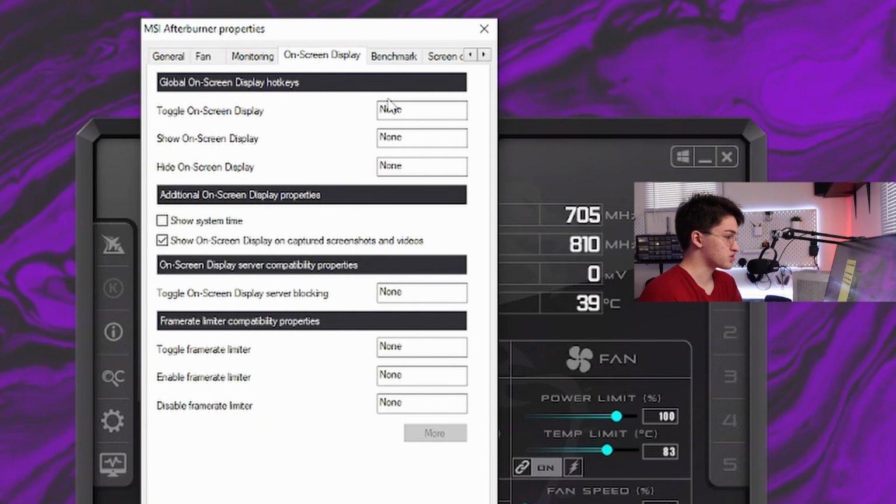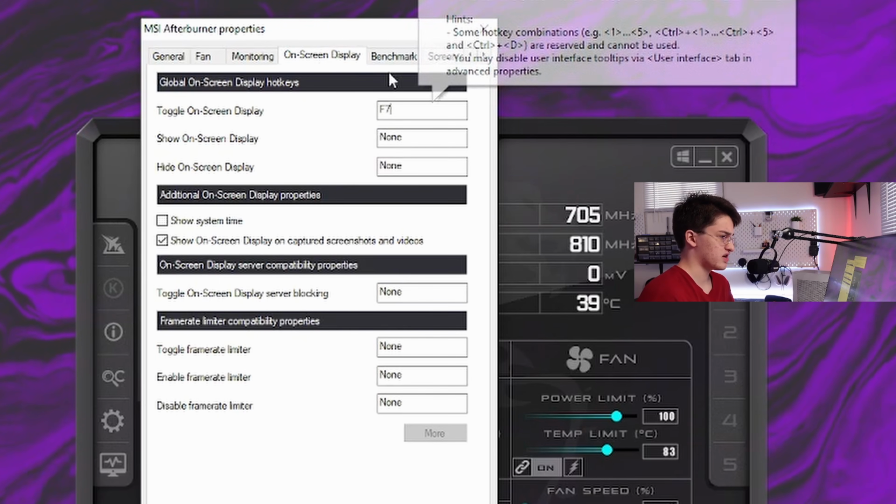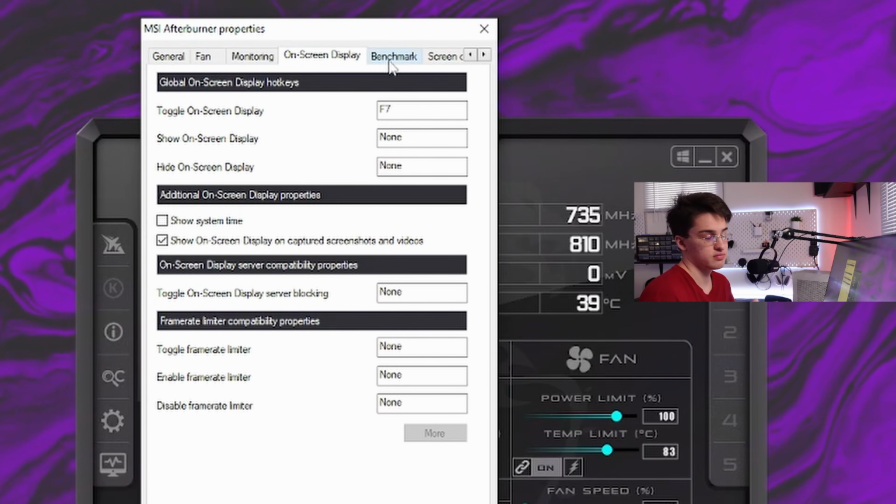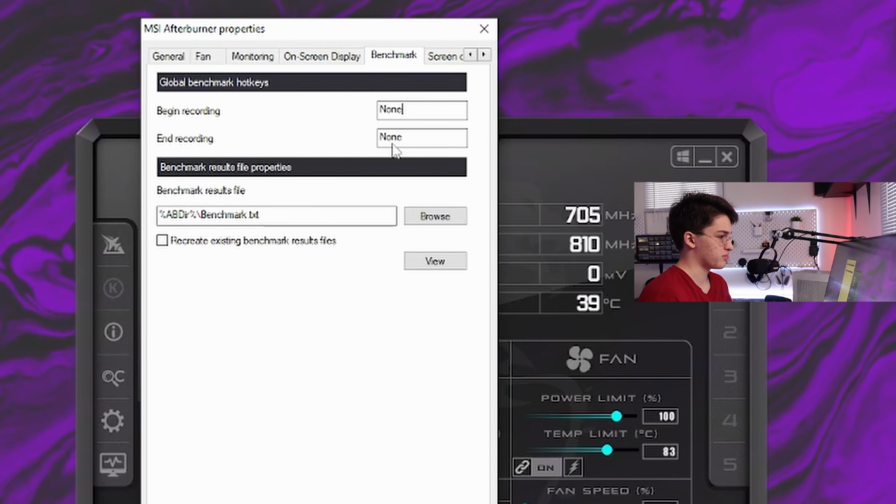Next, you want to go into on-screen display and then toggle. I hit F7 just in case it doesn't pop up, so you have something to make it pop up when you're playing. And then for begin recording, I do F8, end recording, F9.